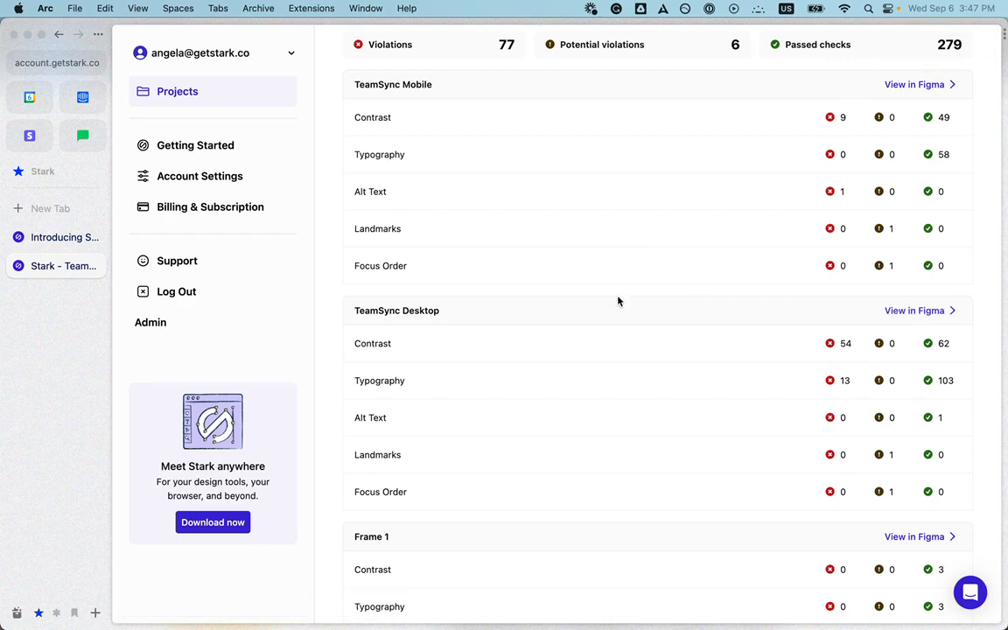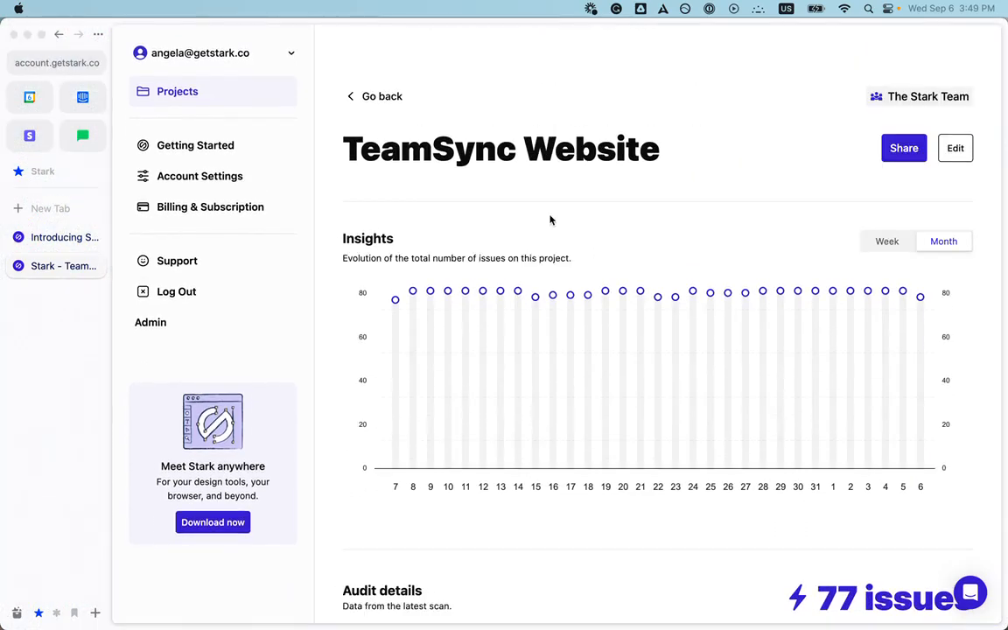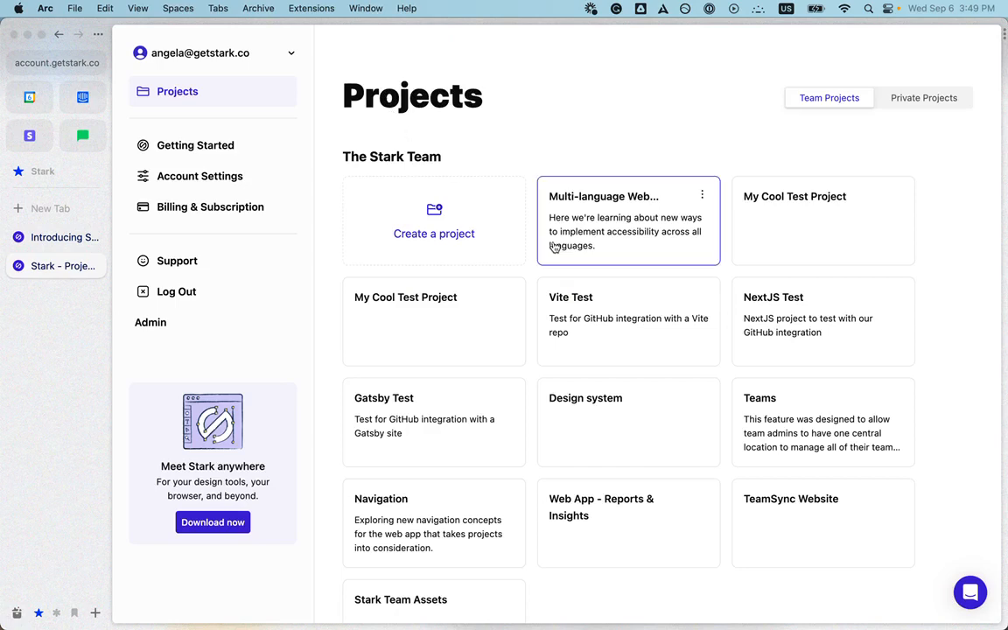As a manager, you can just simply track the 10 to 20, 30 projects that you're managing at the same time and continually check the progress of all of your team's accessibility work. Because of this, whether you're in a large enterprise managing hundreds of projects across the entire company, or an agency supporting many clients across the globe, you can now manage accessibility across all of your projects by using the Stark web as your hub.